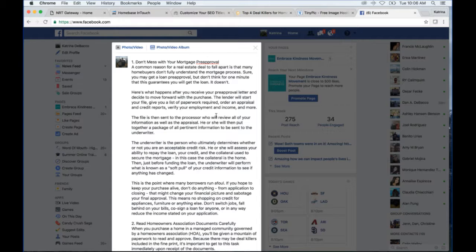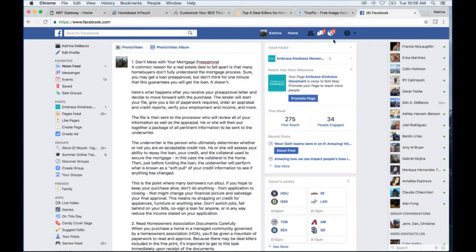You can put it on your Facebook. You can start making that part of your own blog if you have a custom blog that you're using offline. So that's kind of a cool thing to do.